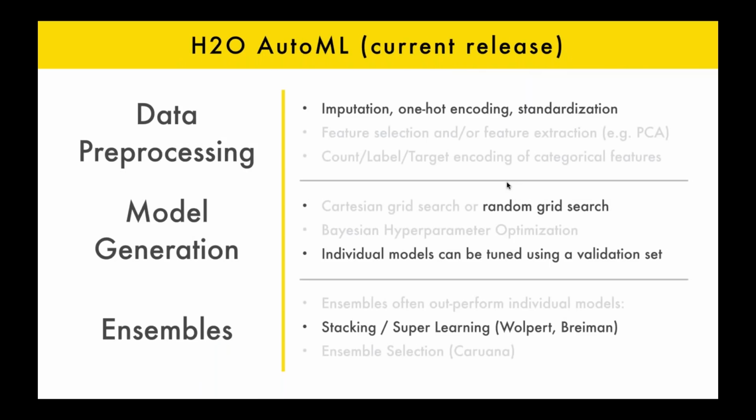All right, so here's the same slide that we were showing earlier, but just with some highlights of what we have currently in H2O AutoML. All the H2O algorithms automatically handle things like missing data or one-hot encoding if it's necessary. Our tree-based algorithms don't actually require that, so we have a special way of handling categorical variables in trees. And then standardization.